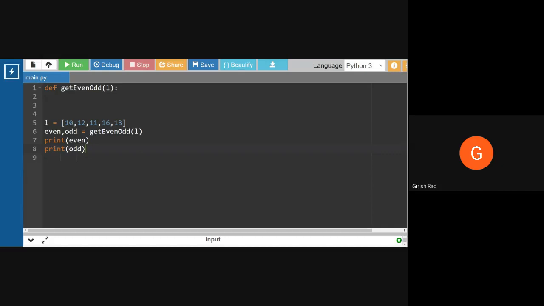I hope the question is clear now. Pass the list to this particular function, separate these elements in two different lists, even and odd, return those values, print it over here. Kindly start your activity. Take 3 to 4 minutes, not more than that. Do not paste the solution. When I tell you, that time you paste the solution.